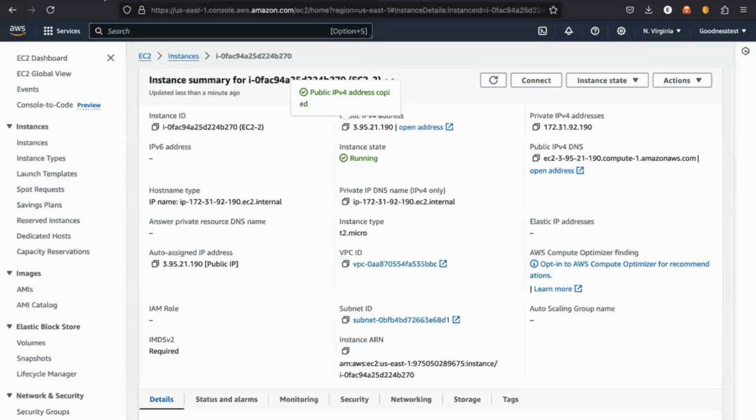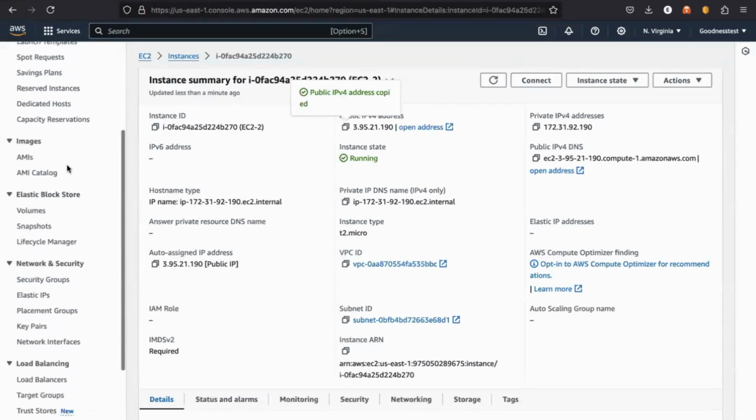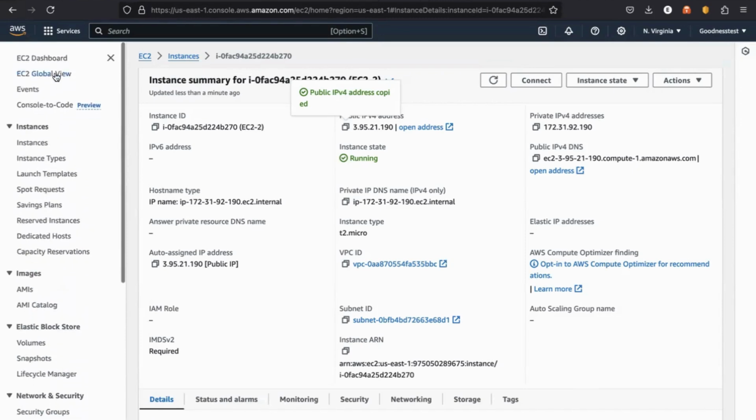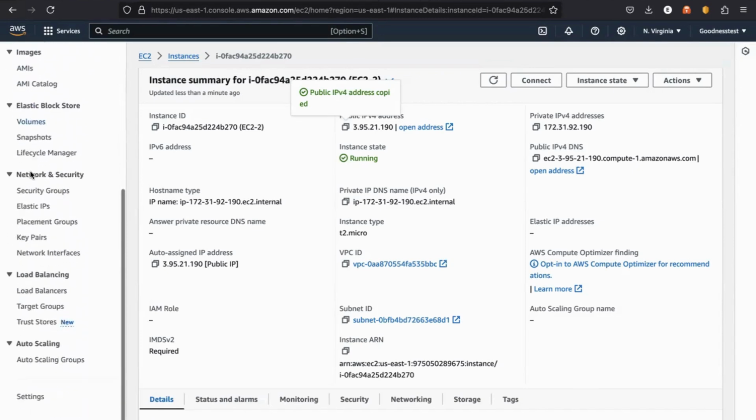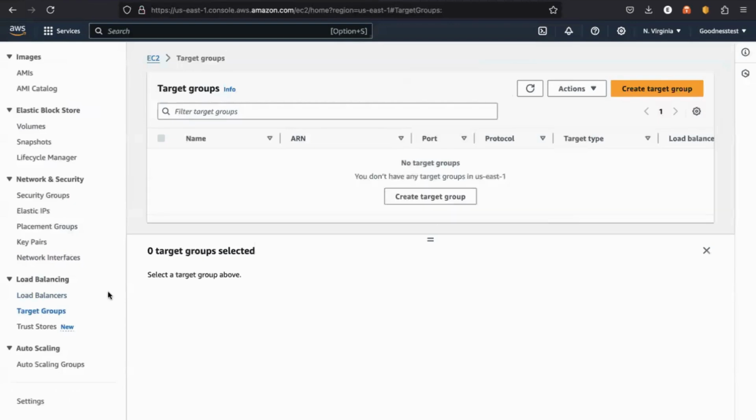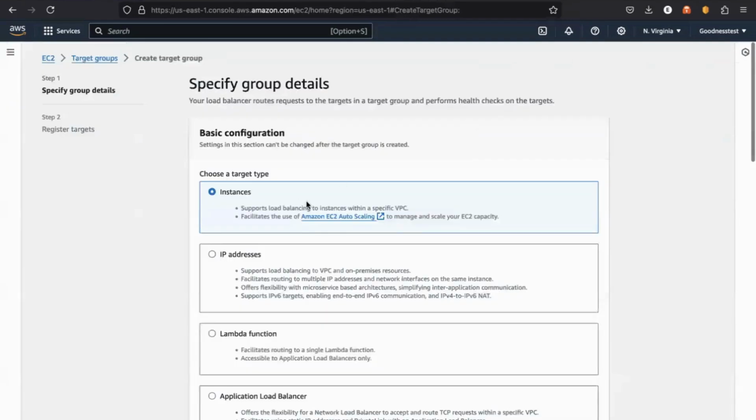Let's go on to creating our target group. That's what we need to create next. So within this EC2 dashboard, scroll down to load balancing. In load balancing, scroll down to target groups. So we're going to create a new target group. In target groups, we're going to hit create target group.